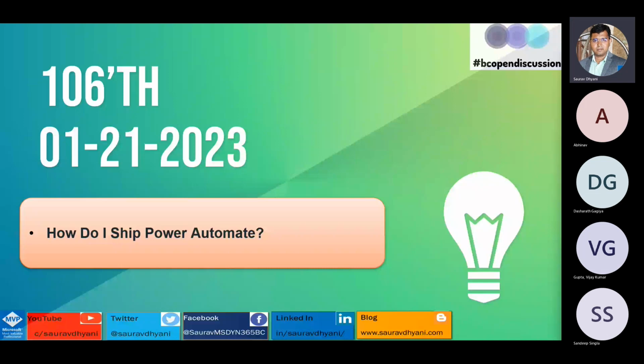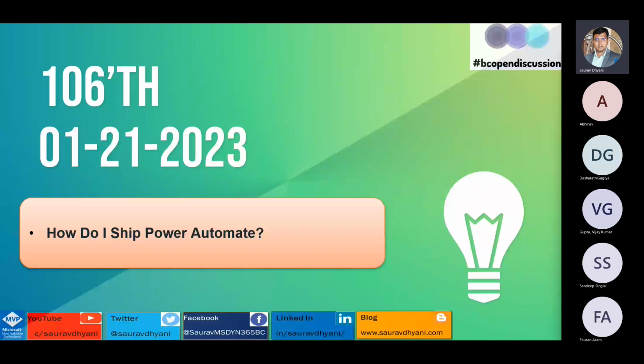So we were exploring things, and then we found out something. I thought that's interesting, that in future, if anyone else would like to ship a custom solution with Power Automate, let's explore how to do it with a very simple example today. And then if there are some questions, we'll go through them.